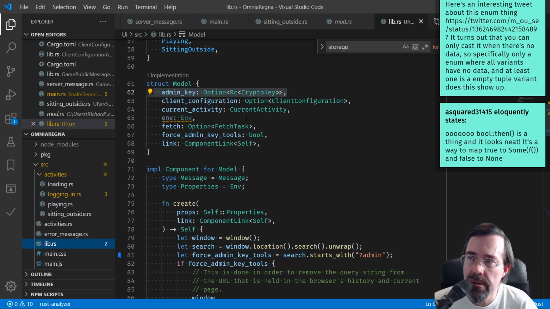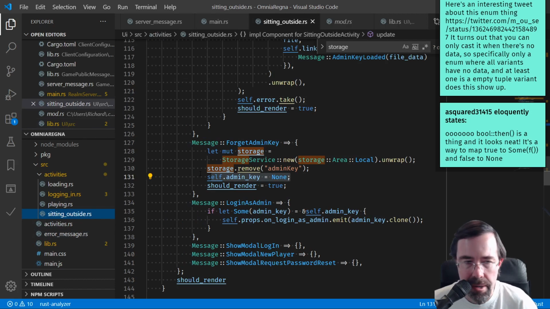Yeah, okay. Then I think I would rather it not be held in the state of sitting outside activity. I think it should be a prop.